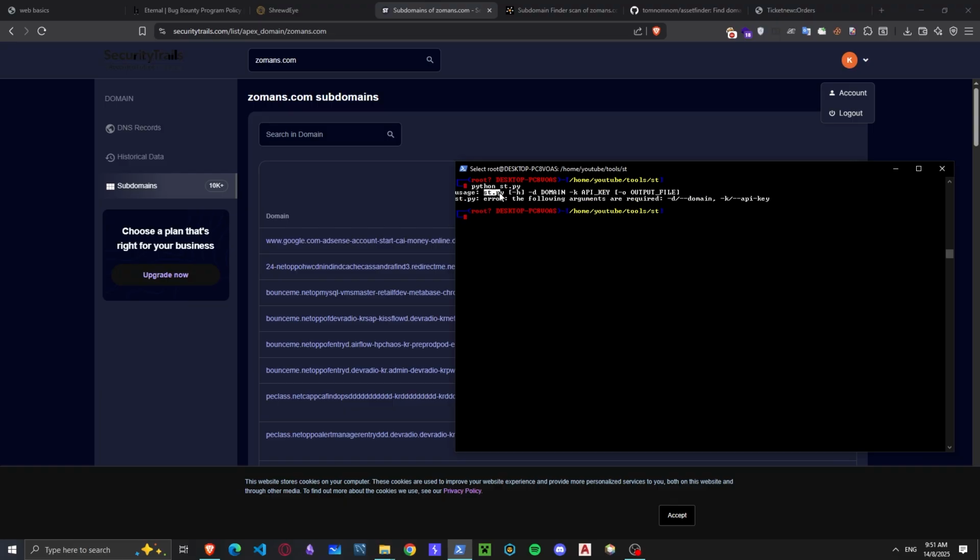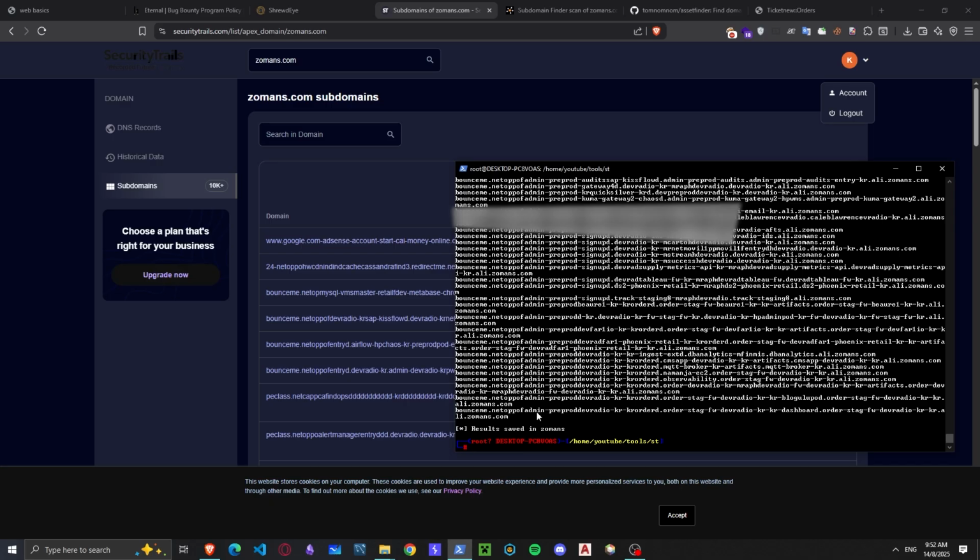It's gonna tell you the usage: -h to see the help message, -d and add the domain, -k add the API key, and -o add the output file. We're gonna do -d and add the domain, which is zomans.com, and -k add the API key, and -o, let's say zomans, for example. It's gonna search and return all of this. Results saved in zomans.